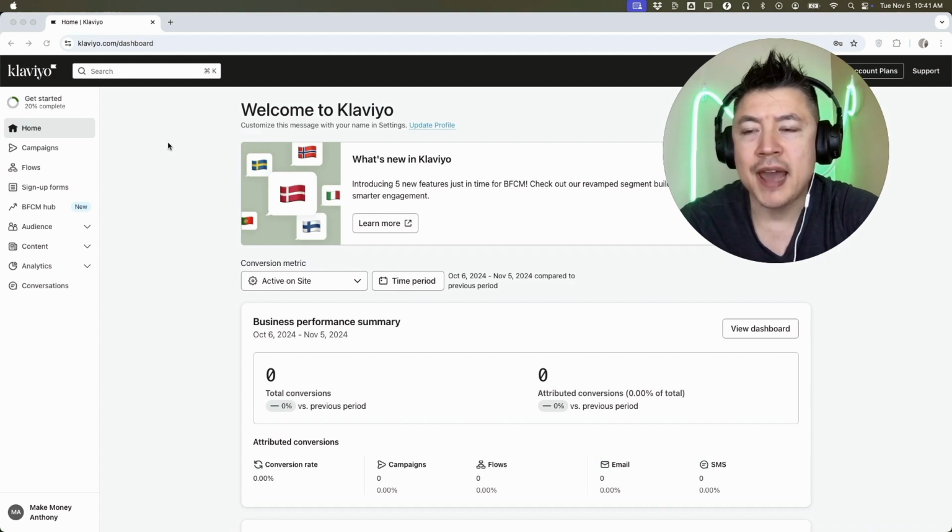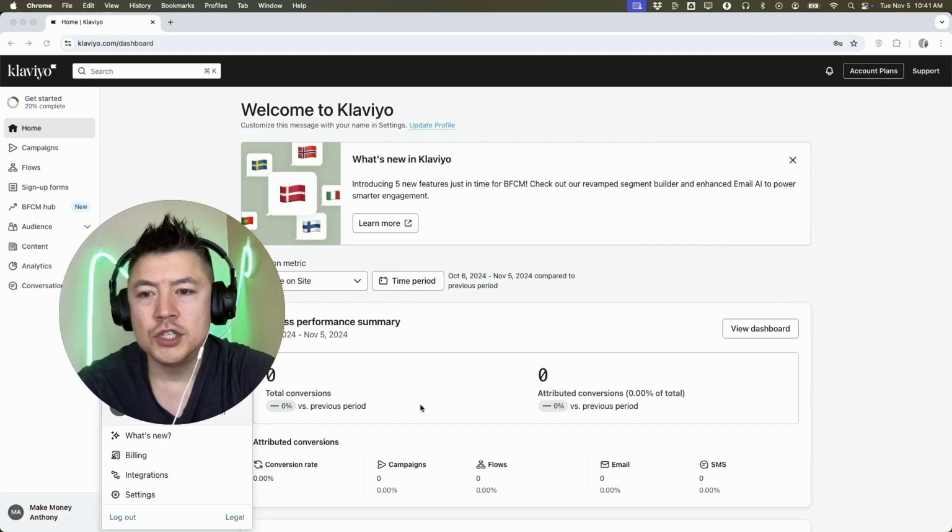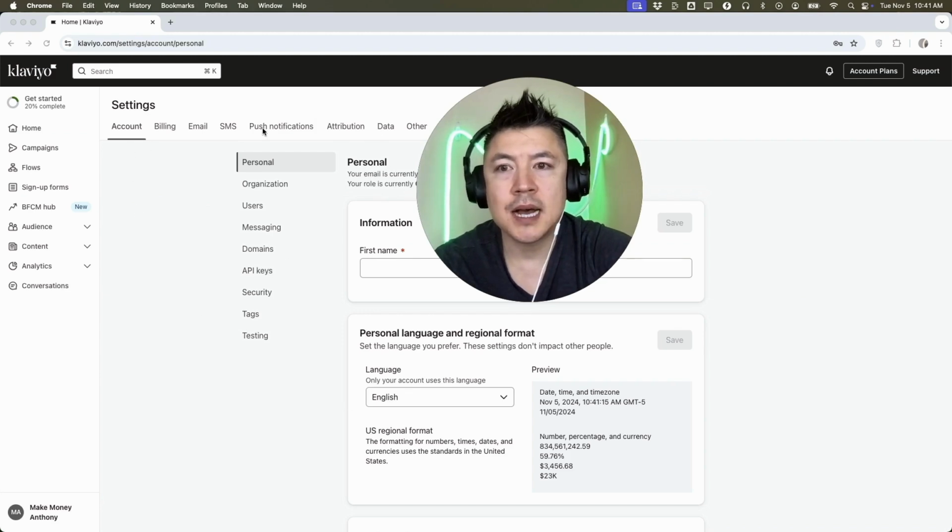Now, if you need to remove admin access, what you're going to do is click on your company name down here on the bottom left. Once you do that, you're going to see this drop-down menu, and you want to click on Settings. It looks like a little gear icon. Okay, once you do that, you're going to see this menu across the top. You want to make sure it's clicked on Account. Once you've clicked on Account, you'll see this menu here, and you want to click on Users.